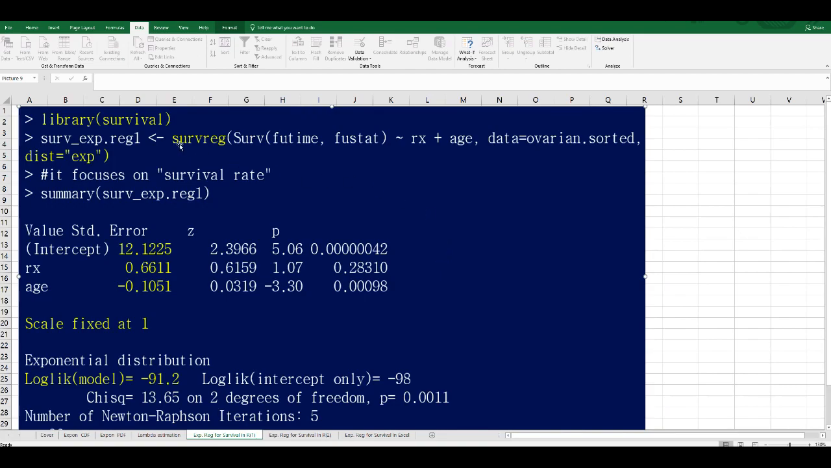The first way is to use the survival library. If you use the survreg function and specify distribution as exponential, then you can get this output. It focuses on survival rate. That's why age has a negative sign of coefficients. Typically, in survival analysis, when aging, the coefficients actually take a negative sign, right? And we specify distribution as exponential. That's why scale is fixed at 1. And log likelihood is minus 91.2.